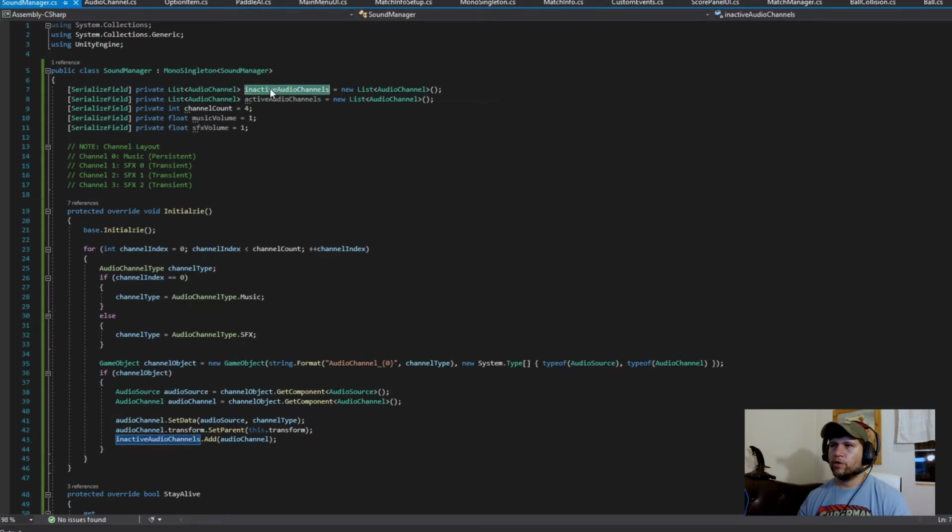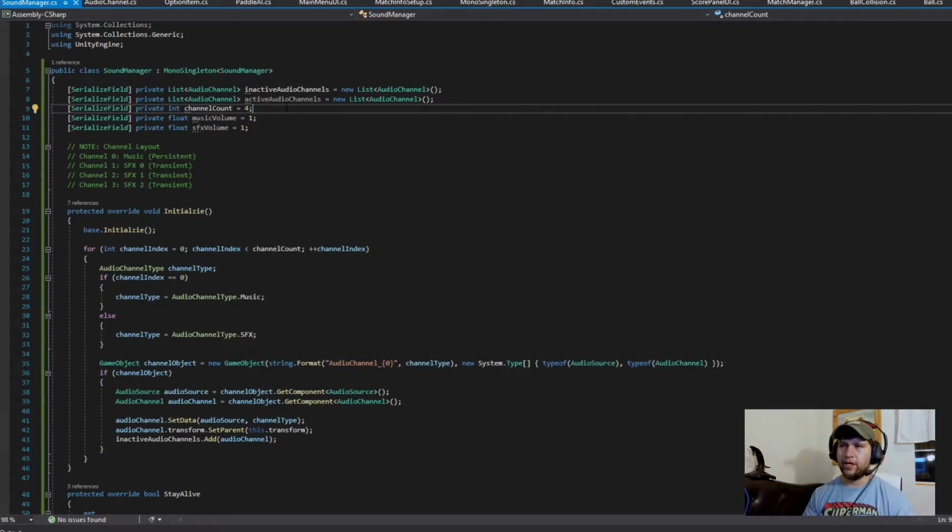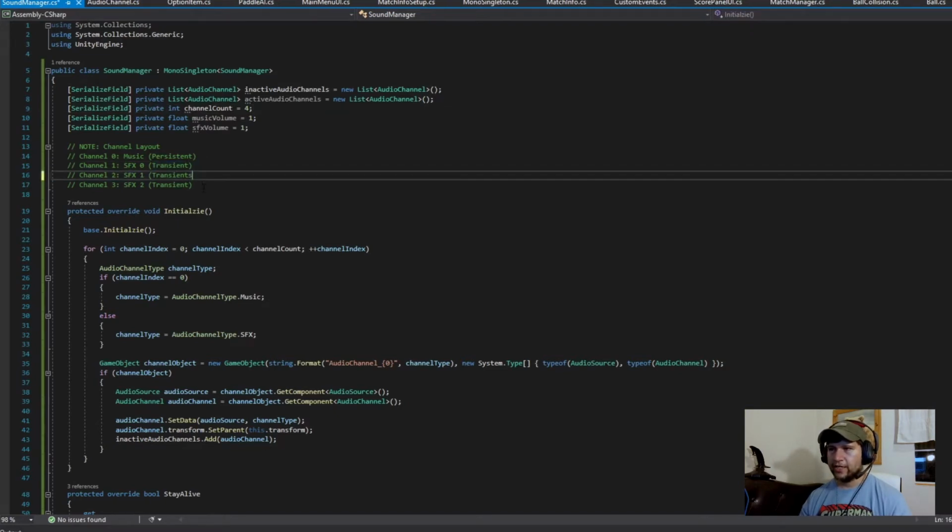So in the inactive pool, we're going to have objects that we're going to look into whenever we want to play a sound. We're going to be like, okay, do we have anything within the inactive pool that we can use currently? If we do, then we get it out of there and we put it into the active pile until that sound stops. So that's how we're going to be recycling these things.